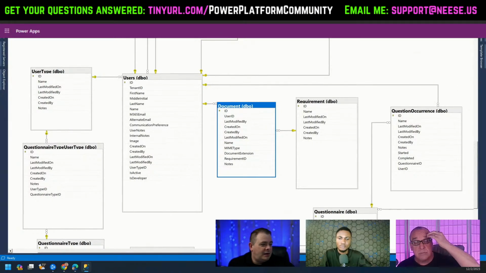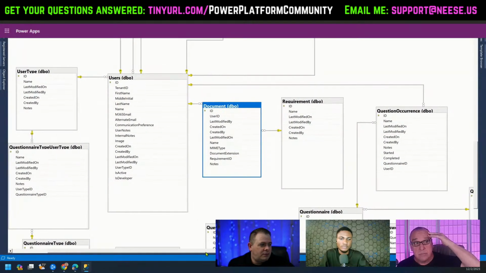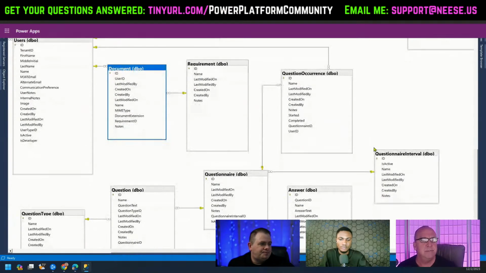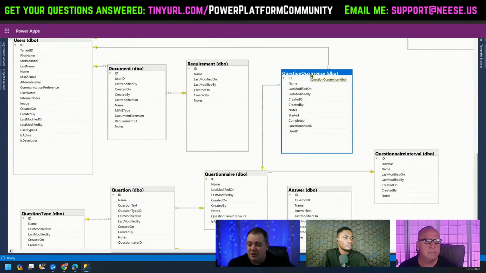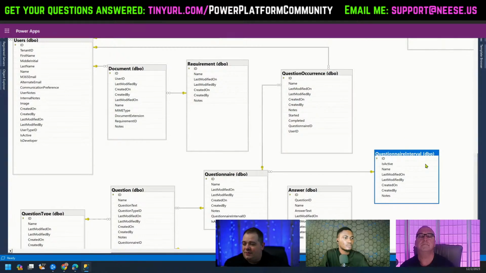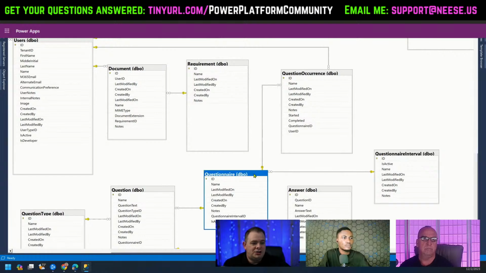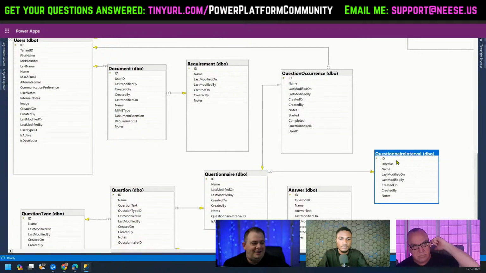So we do have other tables here. If we go through this, we have a question occurrence, which is an occurrence in which somebody answered a questionnaire. We could have a questionnaire interval. Let's say we've got something for them to fill out once a week, once a month, once a year. That would be 3 different rows in this interval table. And then we have a questionnaire. So this could be annual check-in, and then this interval would say annual. So we'd have an associated interval that the application would be aware of and implement business logic based on that data.